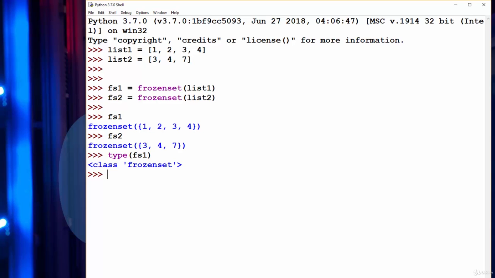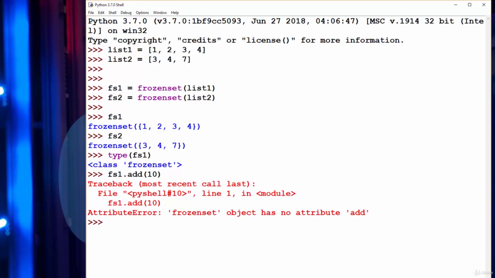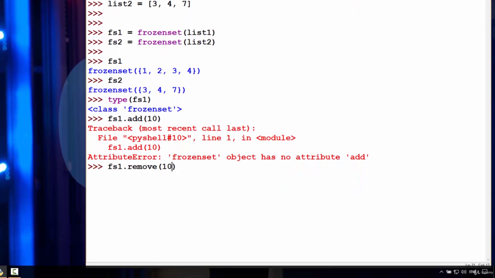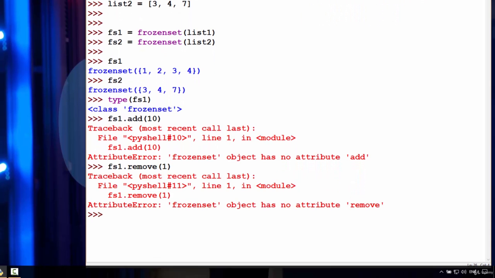Now let's try to add or remove an element from fs1, for instance. Let's say fs1.add of 10, and we get an attribute error: frozenset object has no attribute add. Okay, maybe we can remove an element. So let's say fs1.remove of element 1. Again, we have an attribute error telling us that the frozenset object has no attribute remove.